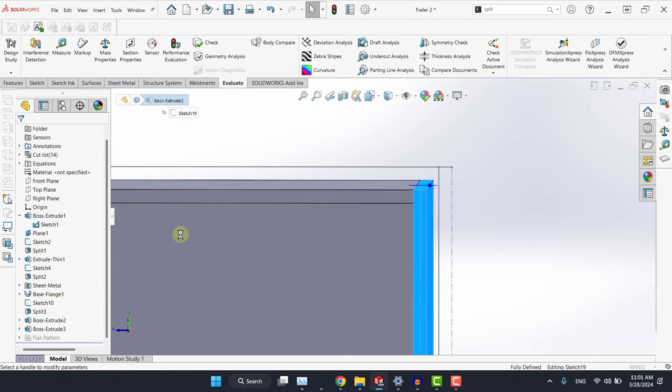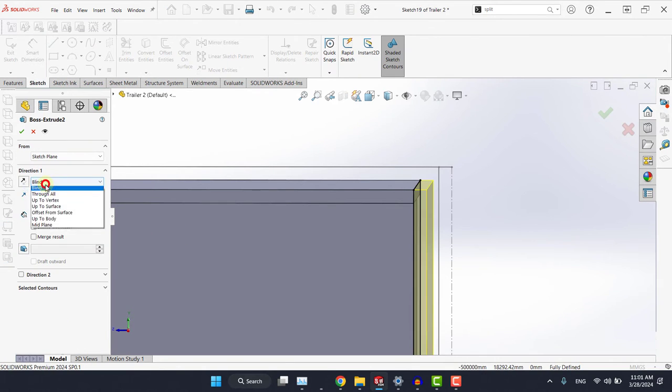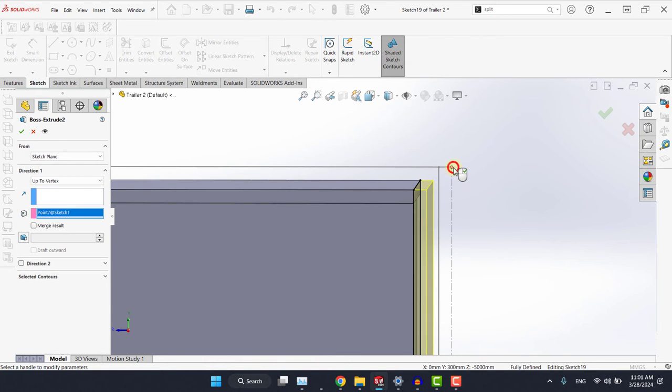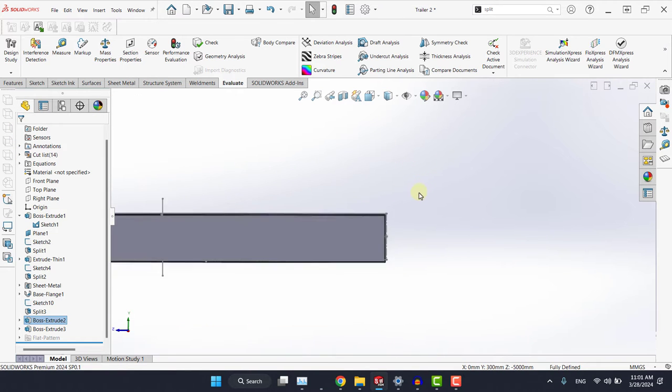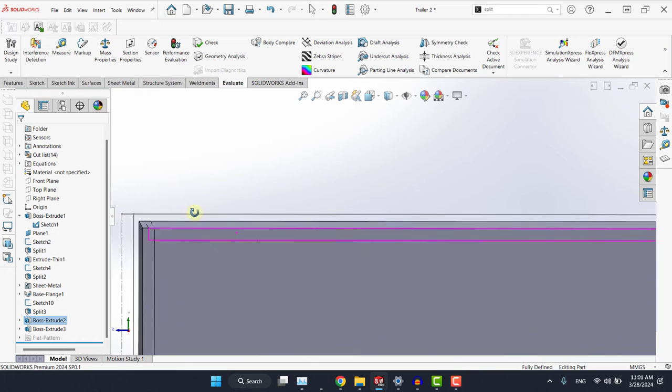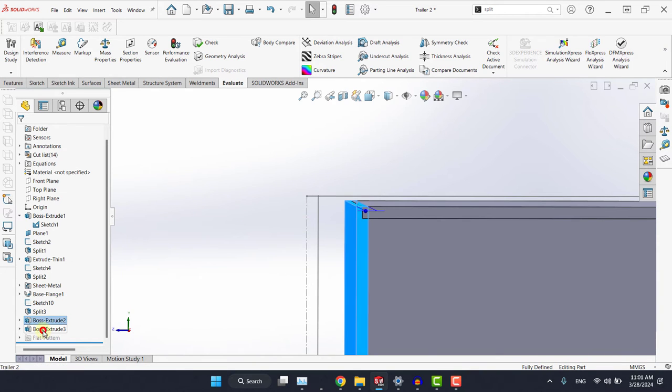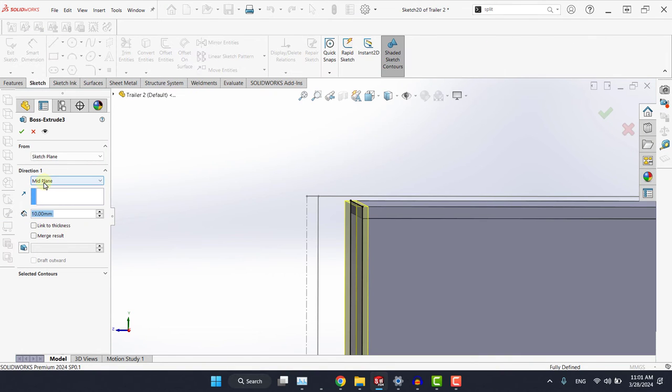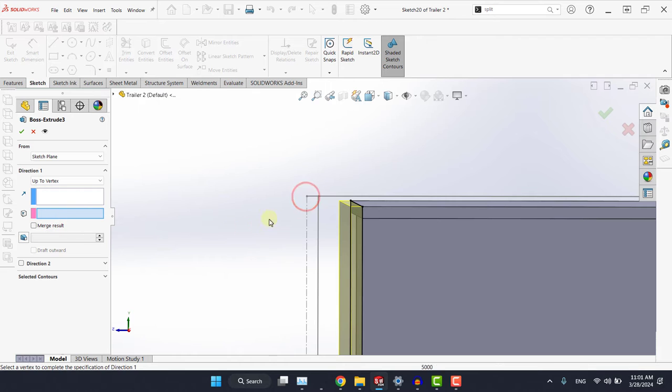And now, instead of blind, let's do it up to vertex and simply select this one here, then hit OK. And let's do the same on the other side. Let's edit this feature, and instead of midplane, let's select up to vertex and also select this point. Now hit OK.